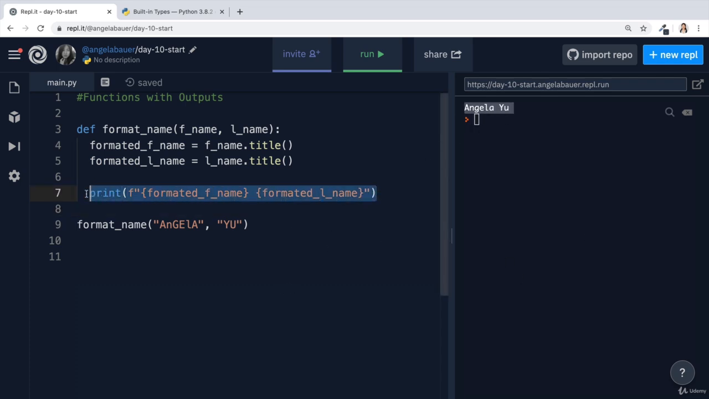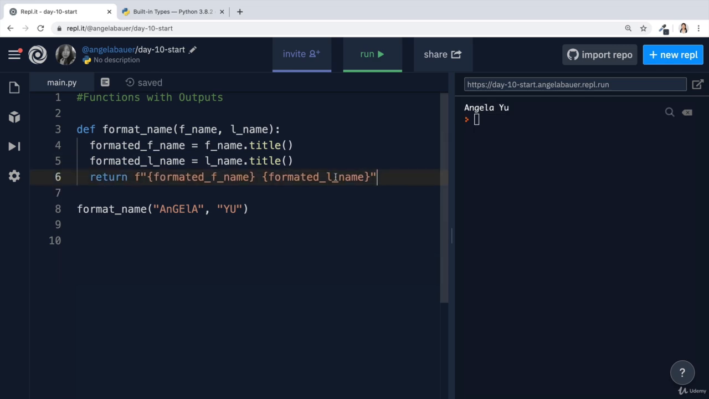Now, instead of printing this result out, we could also return it as well. In the same way that this title function returns the output, replaces this part of the code, we can also do the same with our format name function. So let's delete the print function and go ahead and use return instead. Now this formatted string becomes the output. And as we mentioned before, what happens with functions with outputs is this output replaces the part of the code where the function was called.